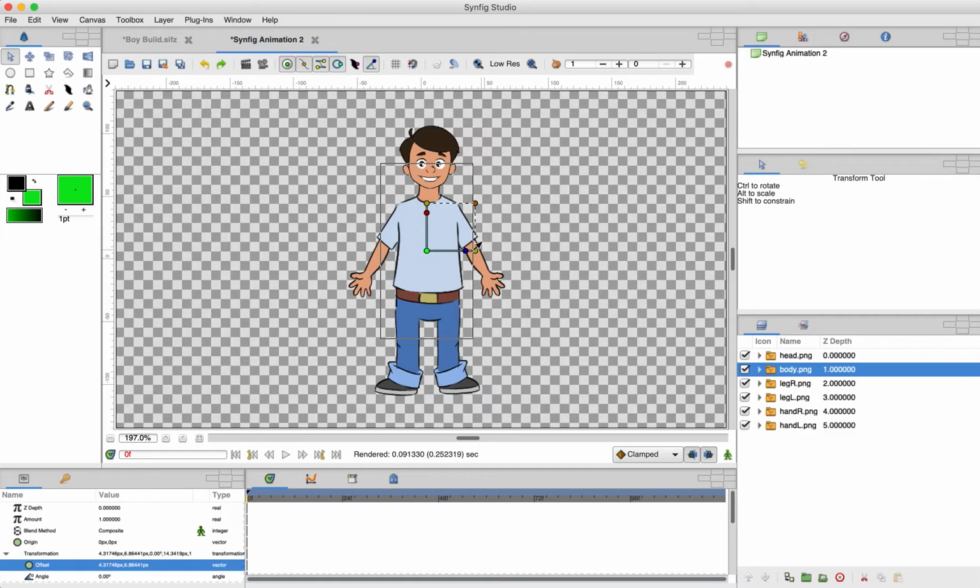So I need to attach all of these limbs to the body. But if you think of this in another way, if I rotate the body, I don't want the legs rotating. I just want the arms and head rotating with that body. So I need to attach these in a way that makes sense. So in other applications that we've used, this is called parenting. I haven't heard them use this term with SYNFIG, but what we are going to do is group our layers and then have layers move with other layers.